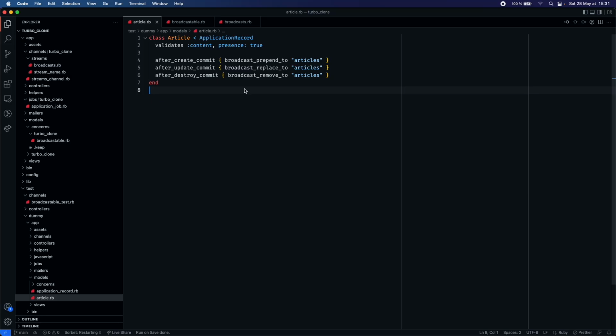In this video, we're going to create the broadcast append later to method because sometimes for performance reasons, when we have a complex template to render, it's easier to render it asynchronously. So that's what we're going to do. We're going to add the broadcast append later to method.